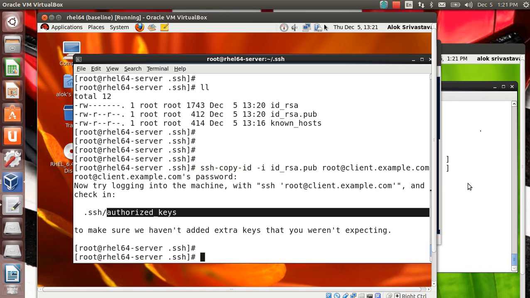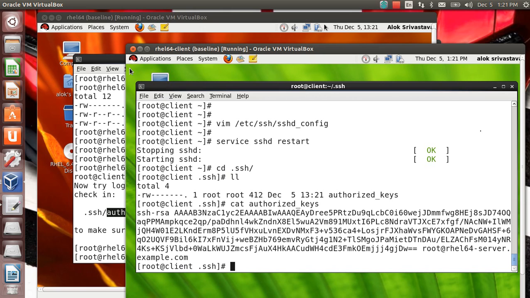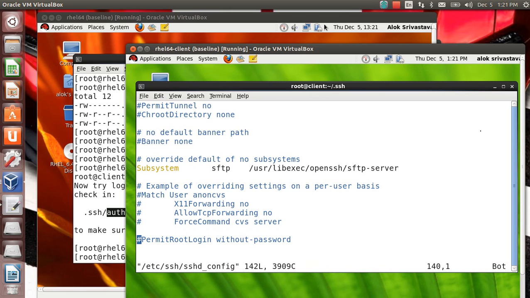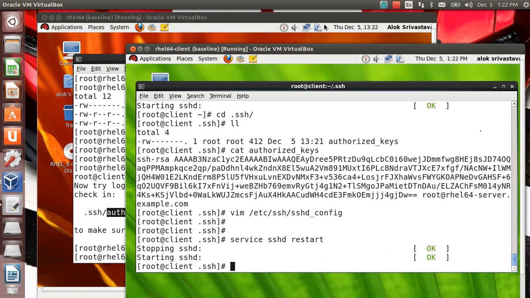So if I go back to my machine, on my server, here it is, cat authorized_keys, and these are the keys for my rhel64 server. It is clearly mentioned with the key. Now once the keys are accepted, I can safely, or I should, activate this permit root login without password, because the keys are there, so there is no need of still accepting passwords as a valid authentication mechanism.